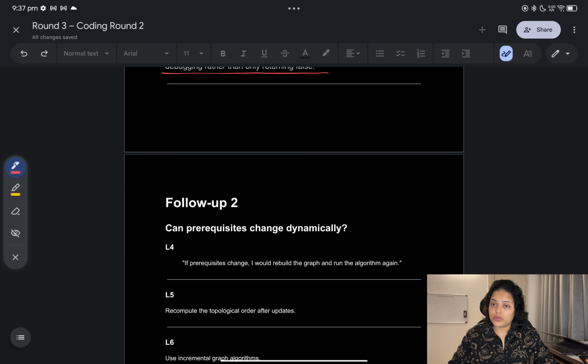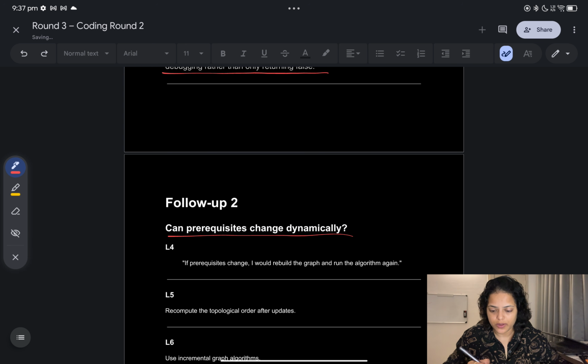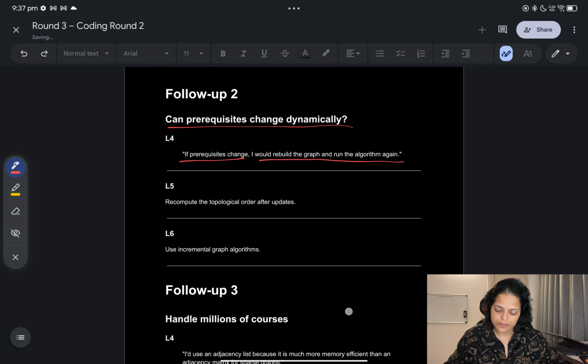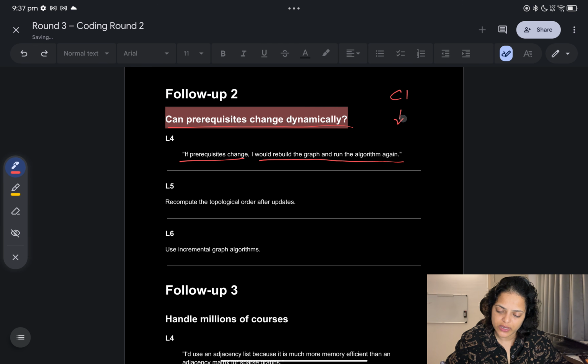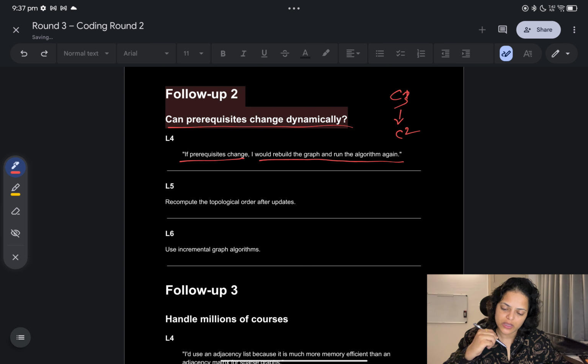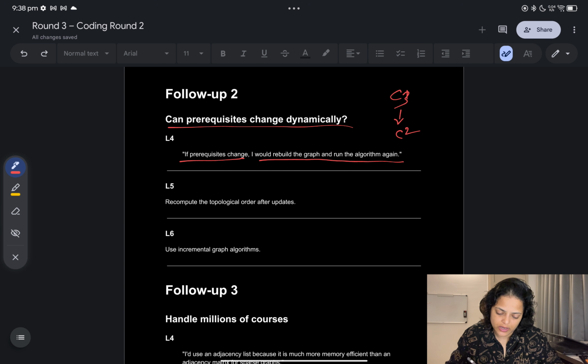Now follow-up question 2 is, can prerequisites change dynamically? For example, L4 will say that if a prerequisite changes, I would rebuild the graph and run the algorithm again. For example, first you need to complete C1 and then only you can complete C2. Now instead of C1, I will change it to C3. In that case, your complete graph will change, right? So L4 is saying that he will rebuild it.